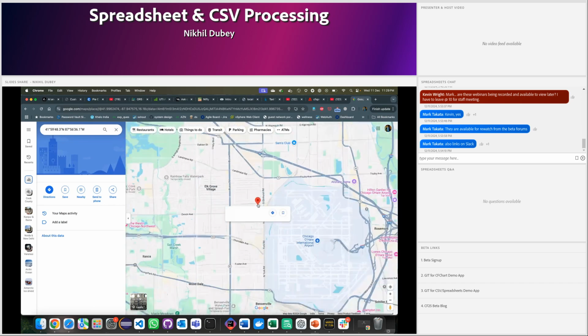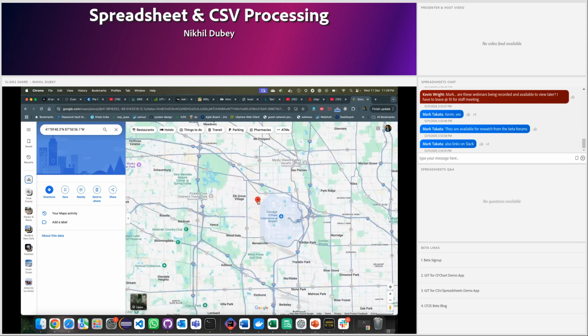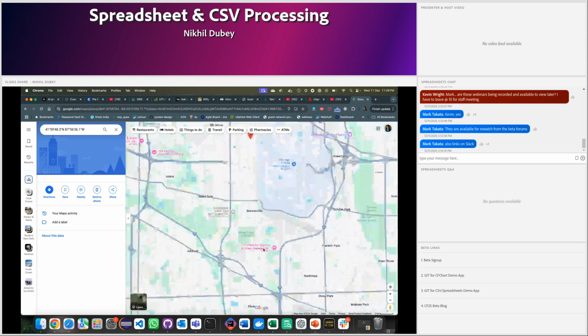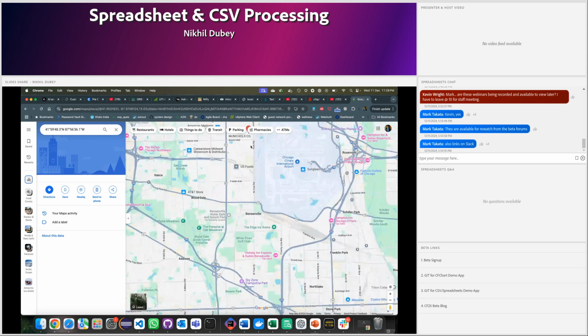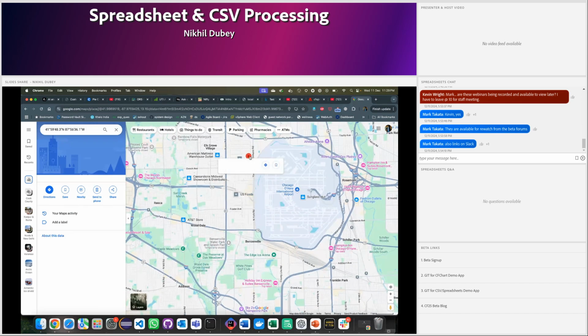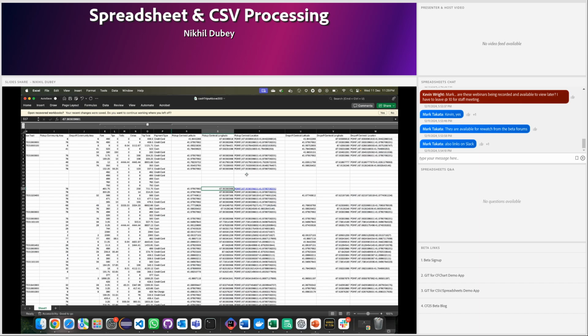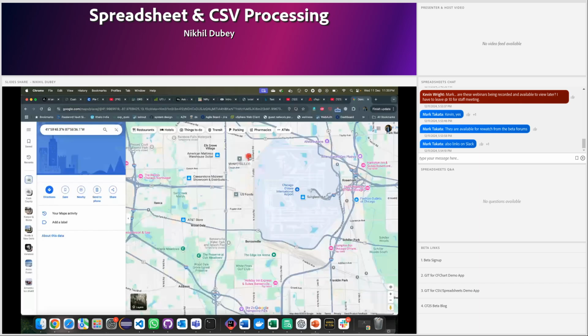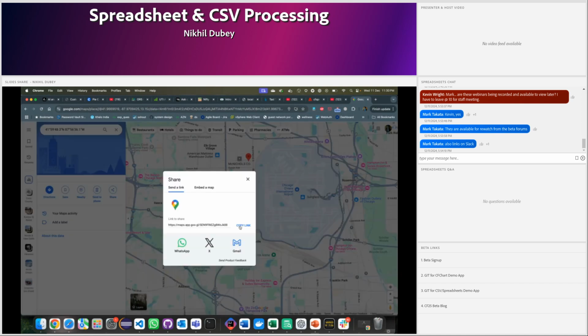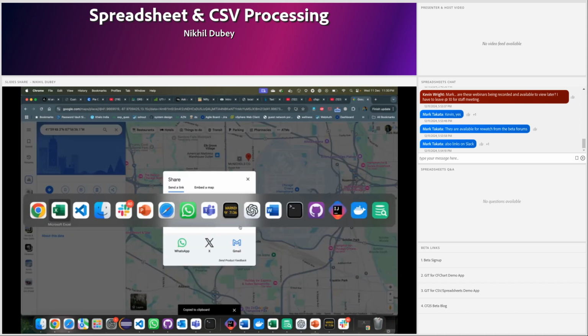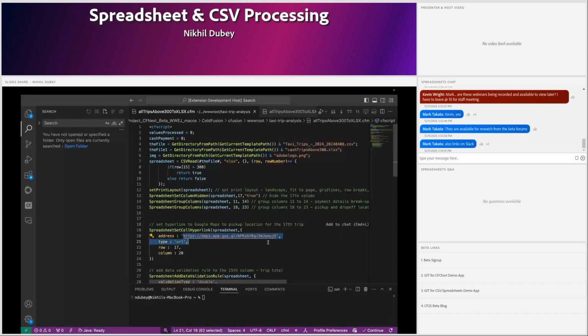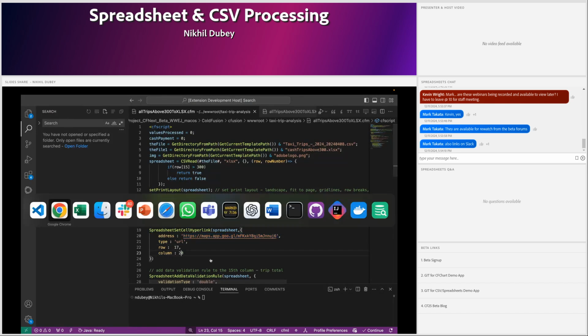So basically it is here, I think somewhere around Chicago airport. This is one of the pickup locations that was very popular in this sheet. So I just went there and tried to copy the link. With this, I get the link from here in Google Maps, and then I try to set this address here, in row number 17, column 20.